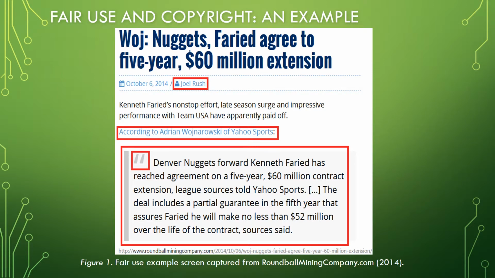I tried to cut this down to only the relevant information that I wanted to write about, which was the most newsworthy part of it. Also notice that the sentence introducing the quote is a link to the original article. So in terms of fair use, I have tried to do a few things here. One, link back to the original article and name the author, Adrian Wojnarowski, and the publisher, the sports news organization in this case, Yahoo Sports. And I have tried to limit the copying of the original text to only the part that I needed in order to discuss the news.